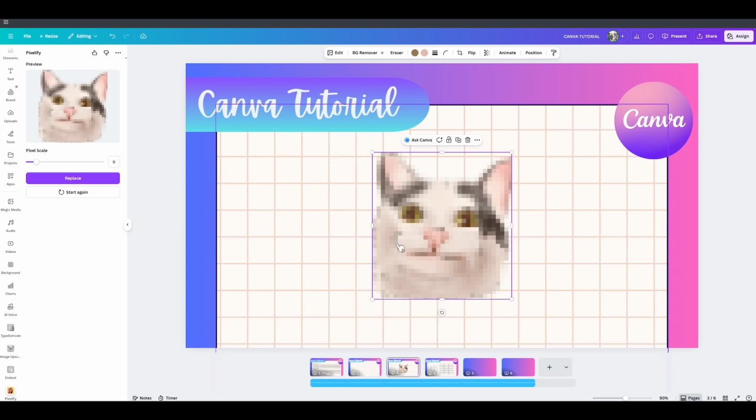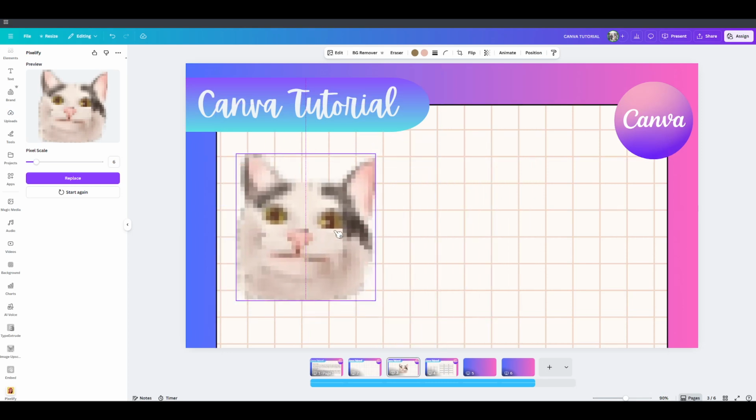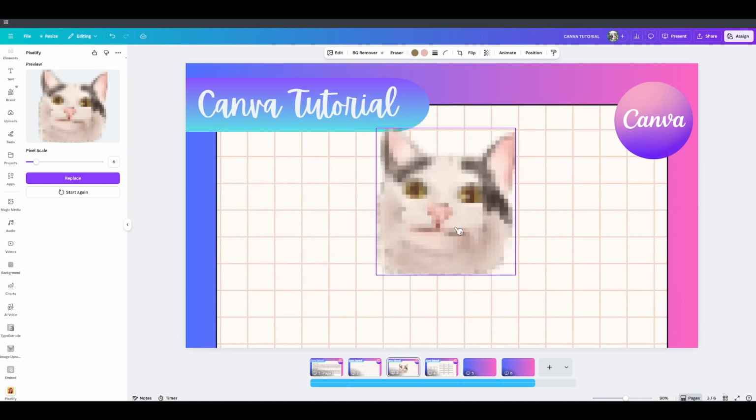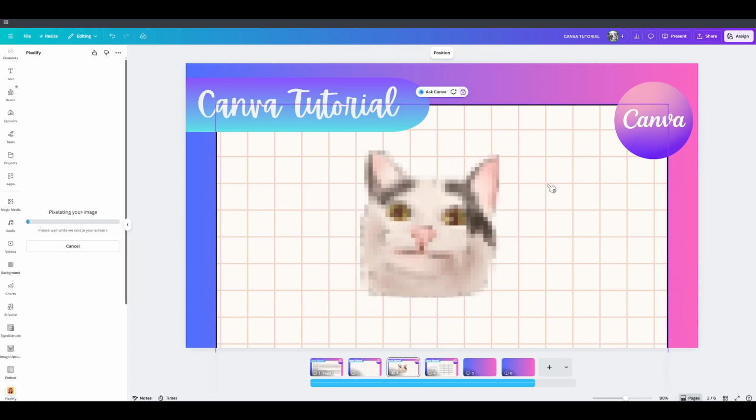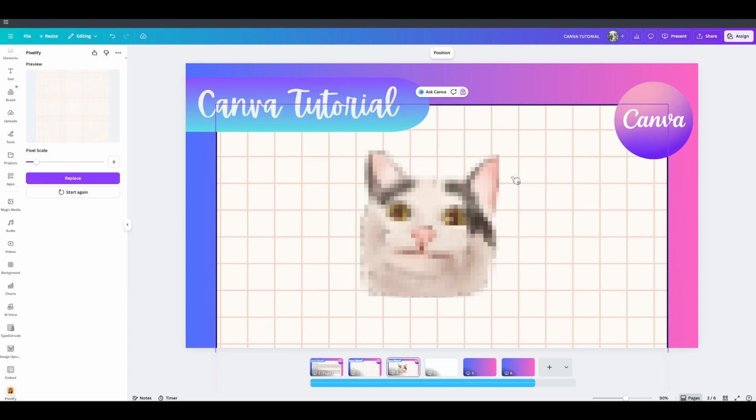If the result isn't quite what you wanted, don't worry. You can adjust the pixel scale again in Pixelify and hit Replace once more until it feels right. And remember, you can always undo if you want to go back to where you started.